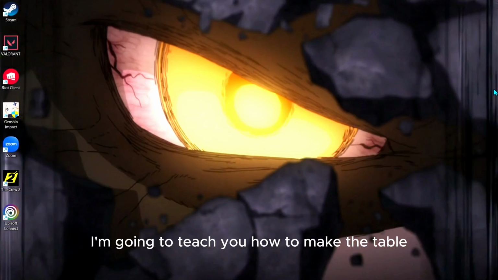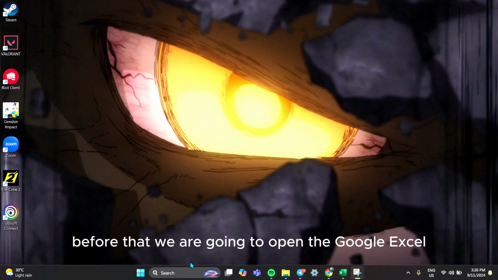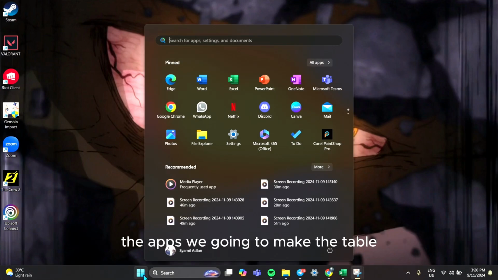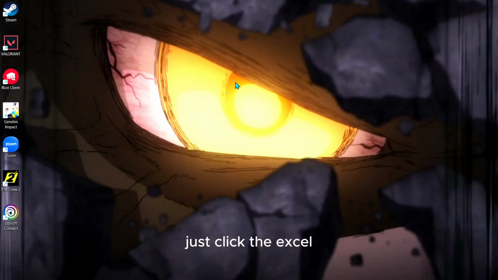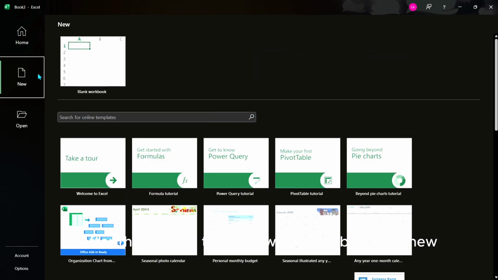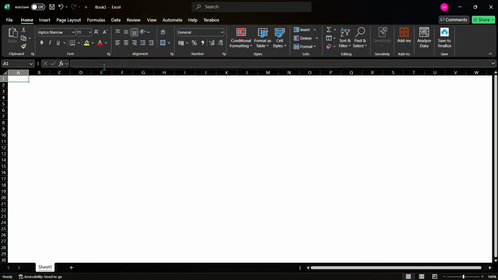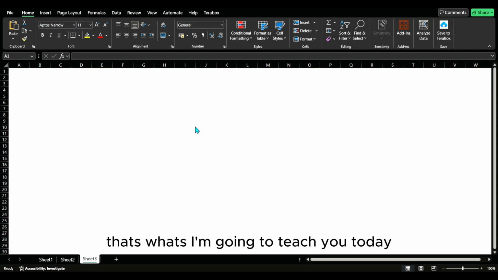Everyone, today I'm going to teach you how to make the table frequency functions. Before that, we are going to open Excel, because that's where we're going to make the table. First of all, open your desktop here and choose Excel. Just click Excel. After that, you can go to New and choose Blank Workbook. Let's start making a table of frequency with functions. That's what I'm going to teach you today.